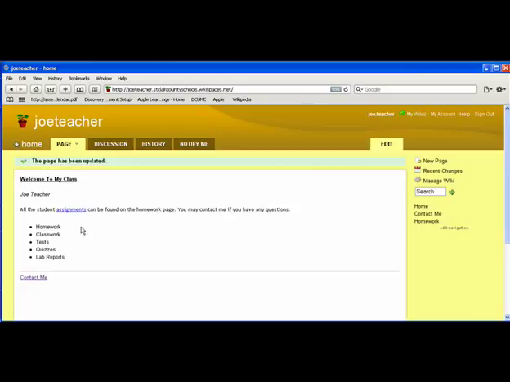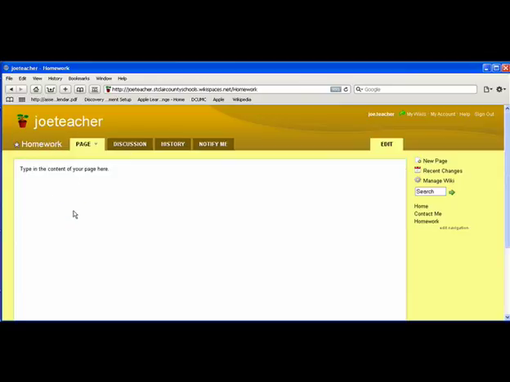And now we can click on assignments. You'll notice the little hand pops up. We'll click on it, and it takes us to our homework page.